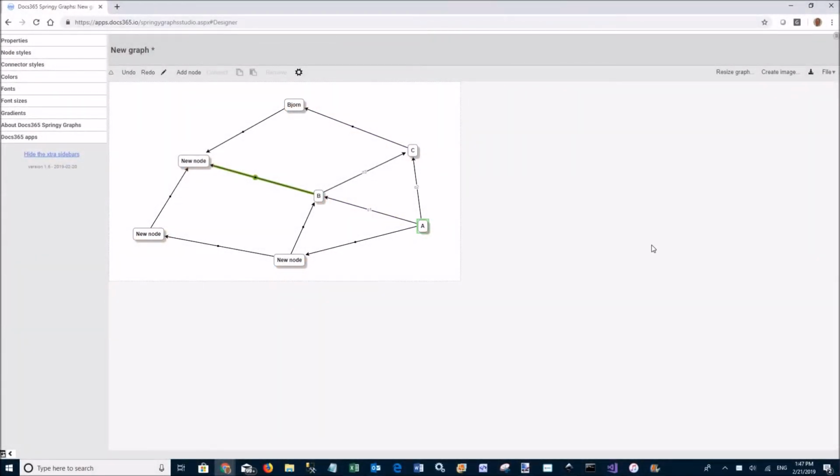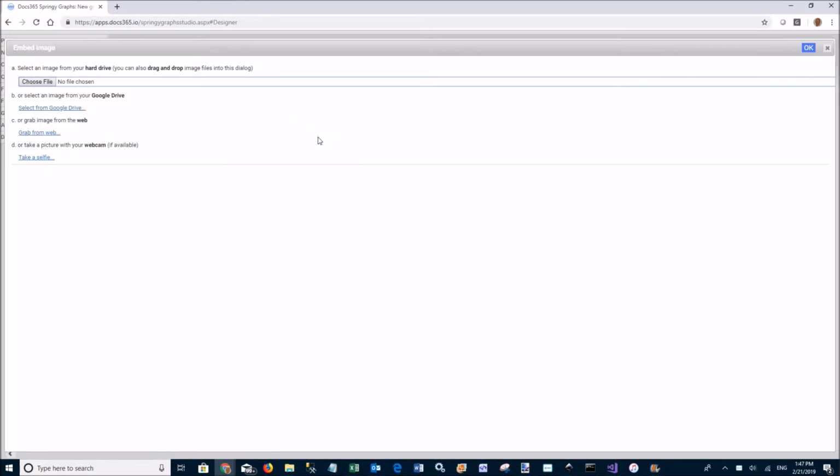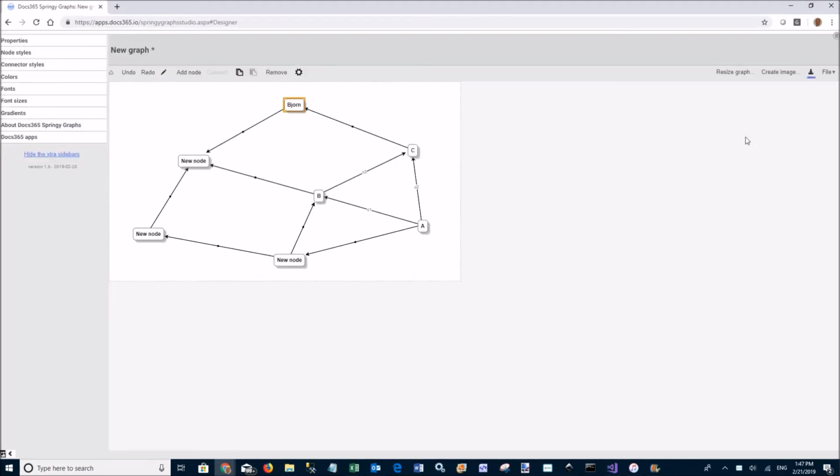You don't need to just use text in your nodes. You can add images. You can select a node and say select node image, choose from your hard drive, from your Google Drive, grab from the web, or take a picture with your webcam. The easiest way to do this is to open the folder with the images on your desktop, and then you can just drag the image and drop it on the node you want to change. And I'm just going to do a few here like this.